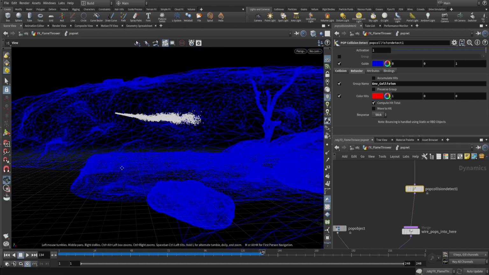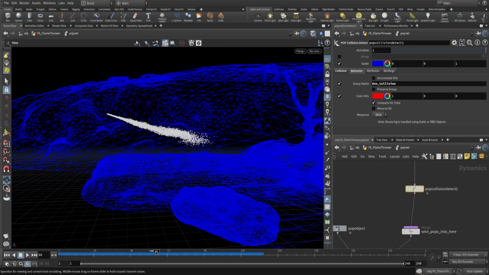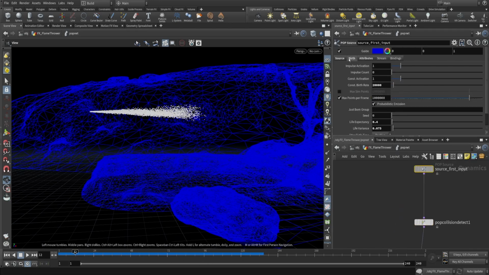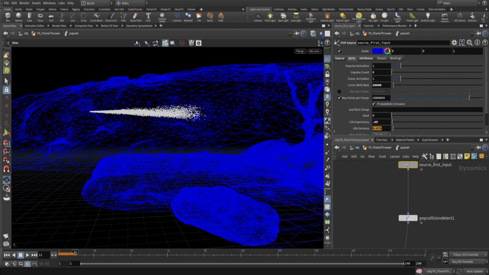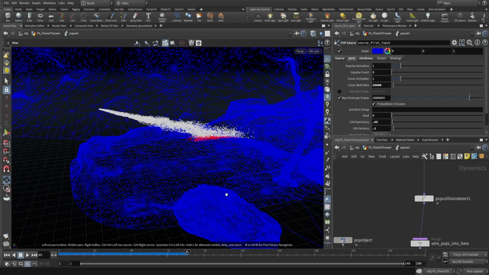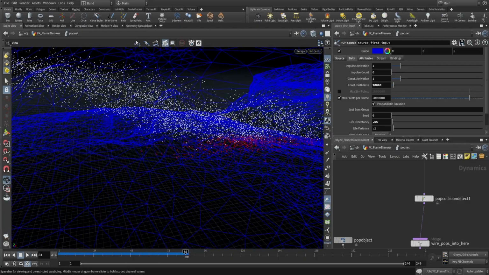Seems like the trail is a little short. We almost don't have any interaction with the environment. You can increase the lifespan a little bit, but be careful about that because it could make your pyro simulation pretty heavy. I'm going to set the lifespan to 65. Yeah, now we have collision.